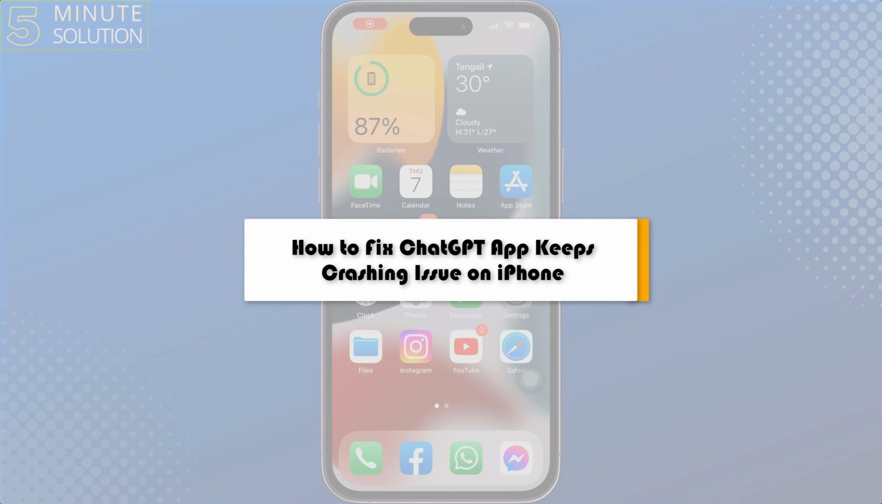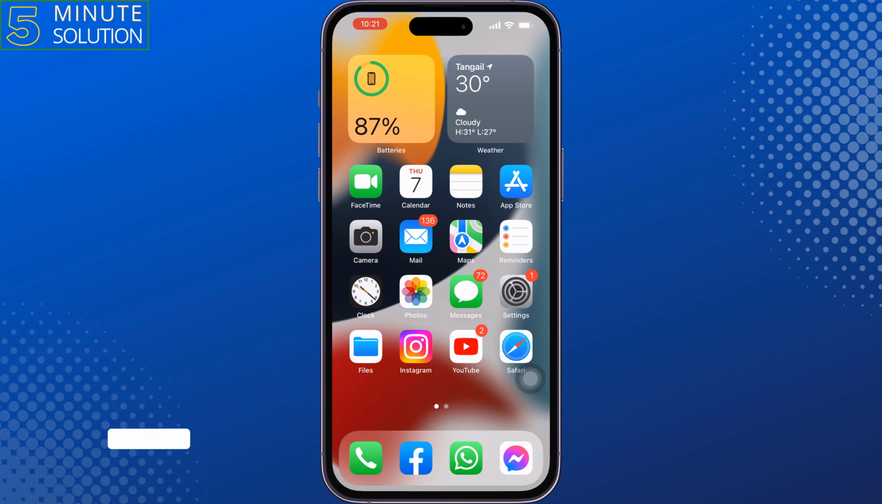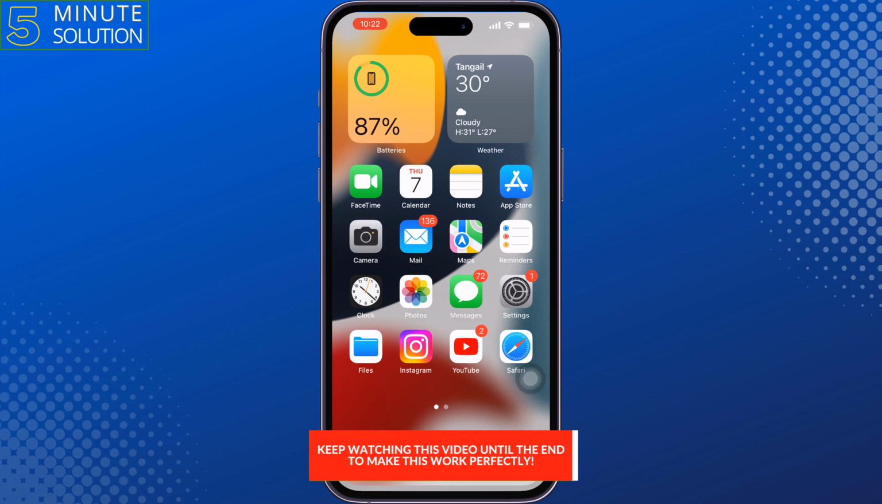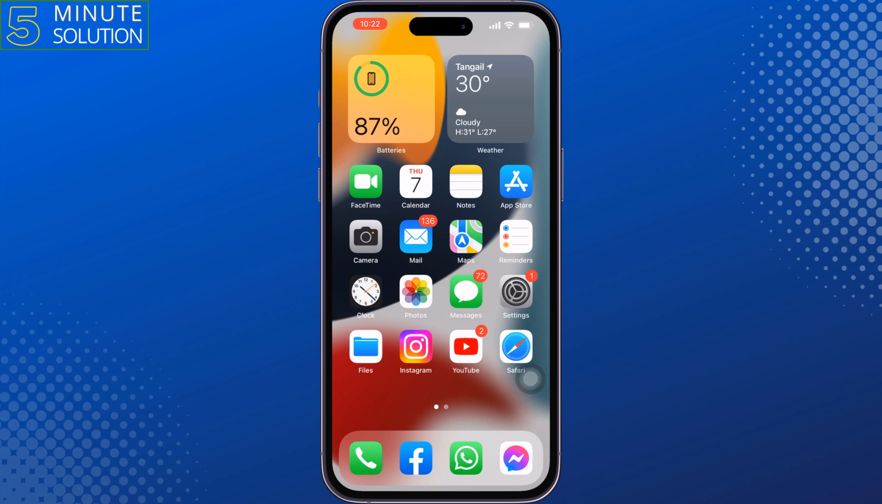This 5-minute solution will show you how to fix the ChatGPT app keeps crashing issue on iPhone. So whenever you open the ChatGPT app on your iPhone, the app is automatically closing or not opening. Follow these easy and quick steps to fix this issue.